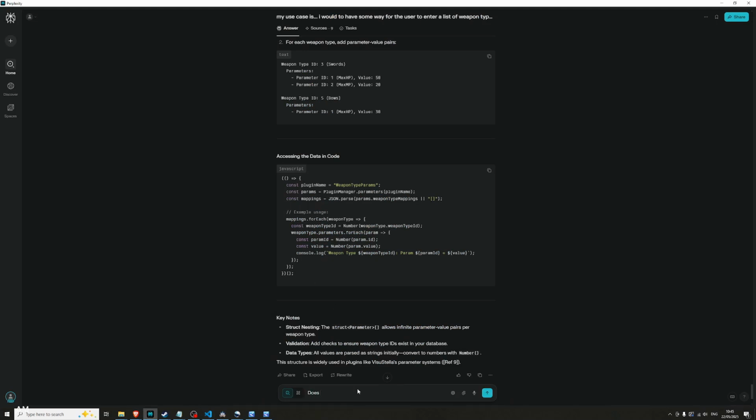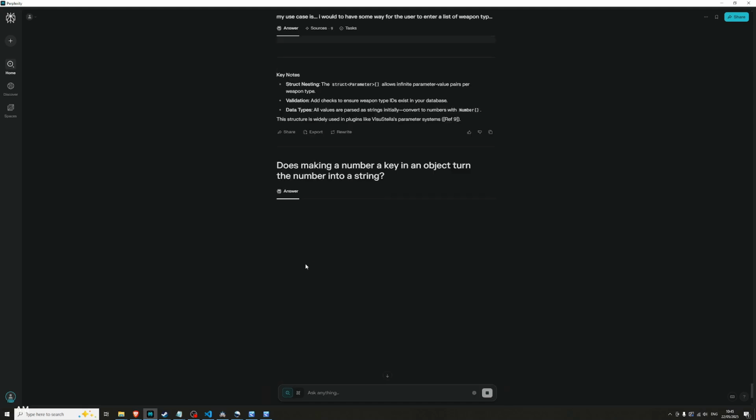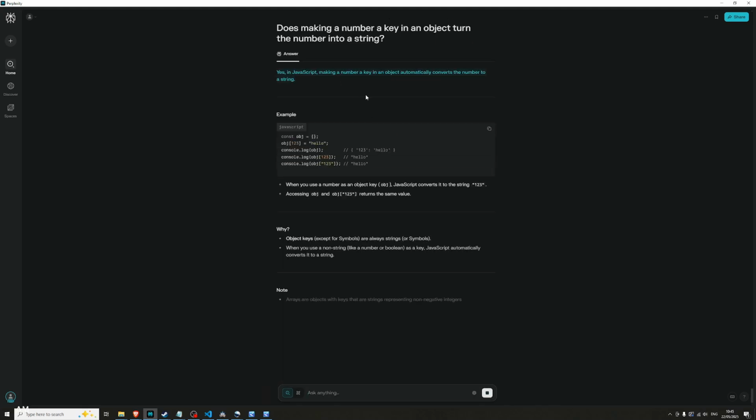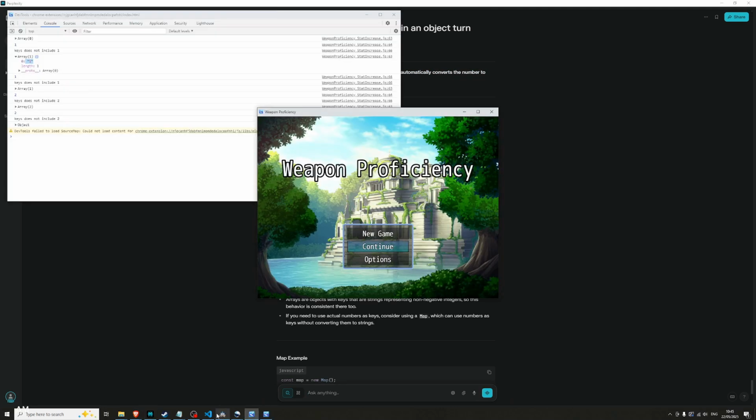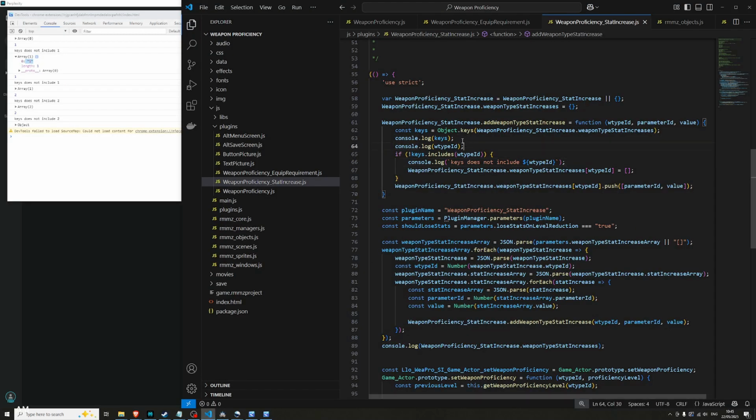Does making a number a key in an object turn the number into a string? Automatically converts to a string. Okay. So we need to say, does it include this?